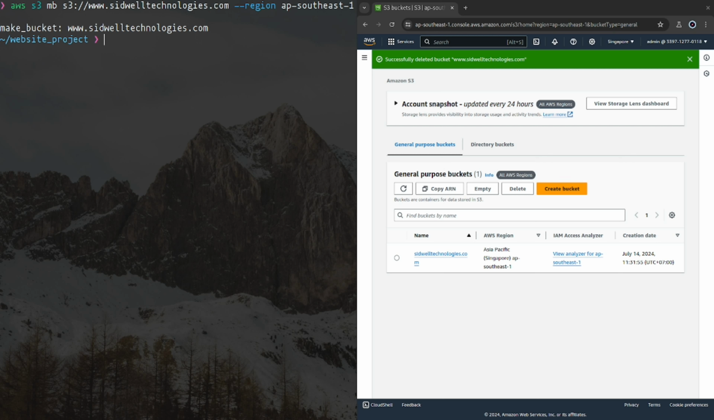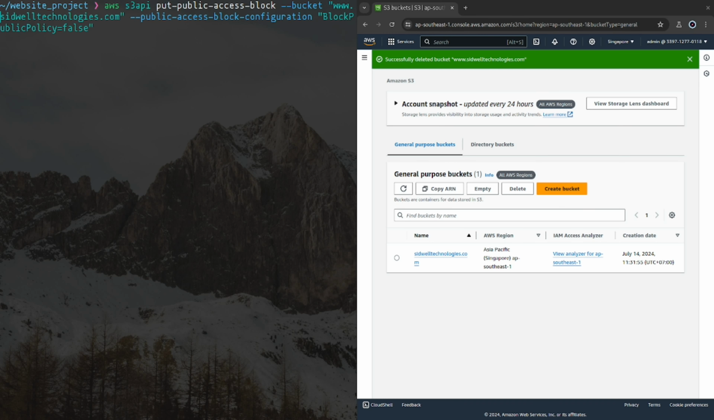Now, we don't need to upload any files to this bucket, because our files are all going to be hosted at sidwelltechnologies.com, the main bucket. But we do need to give public access. So let's use that same command that we did before, but this time for our new bucket. That command was AWS S3 API put public access block and then the bucket, which is going to be www.yourdomain. And we're going to set the block public policy to false this time.